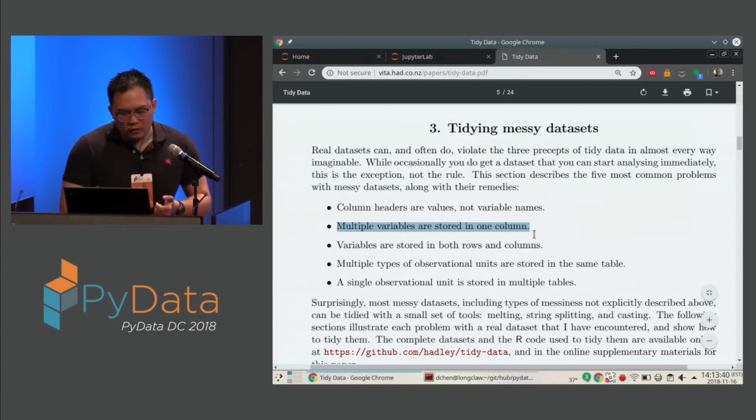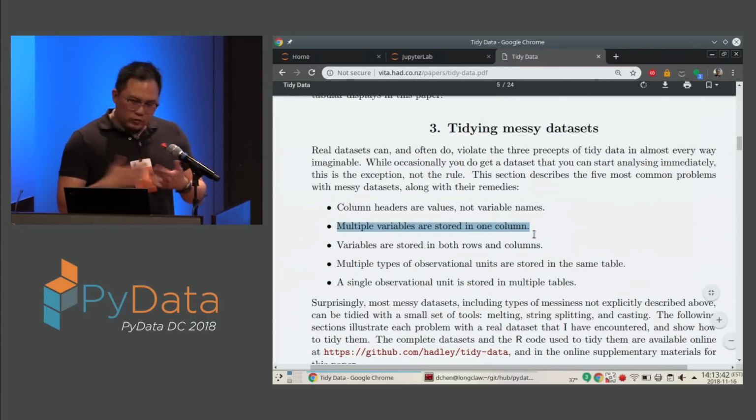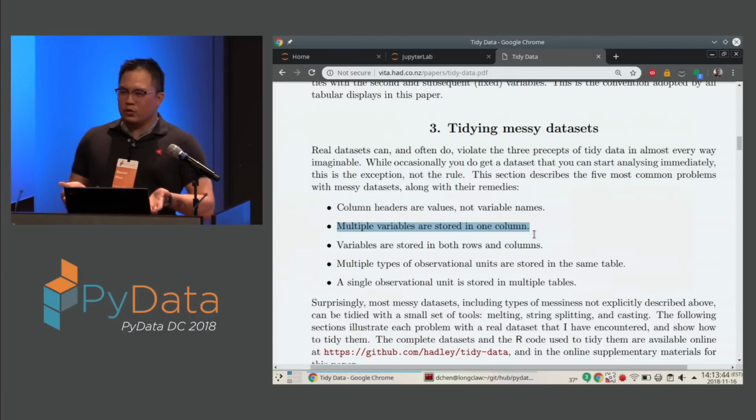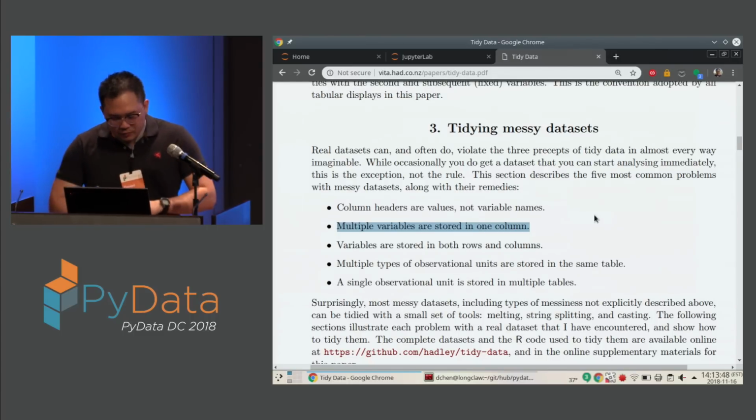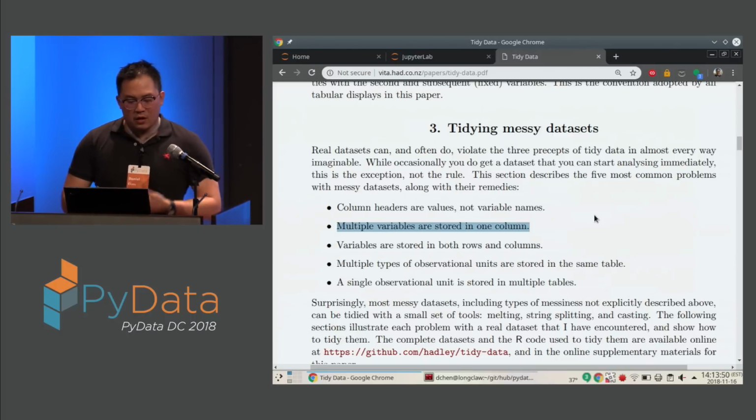All right, so that's usually the pd.melt. That's what you do when you have that first problem. I have a bunch of columns and I just want to melt it down. What happens if you have multiple variables stored in one column?